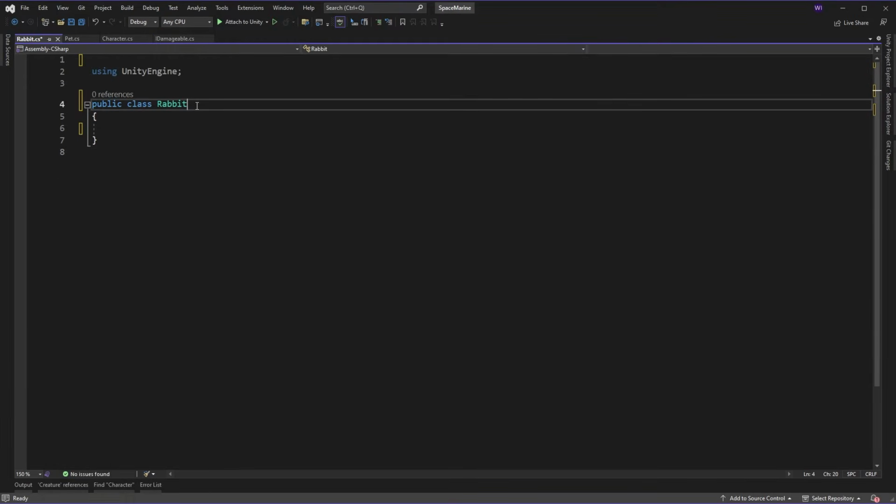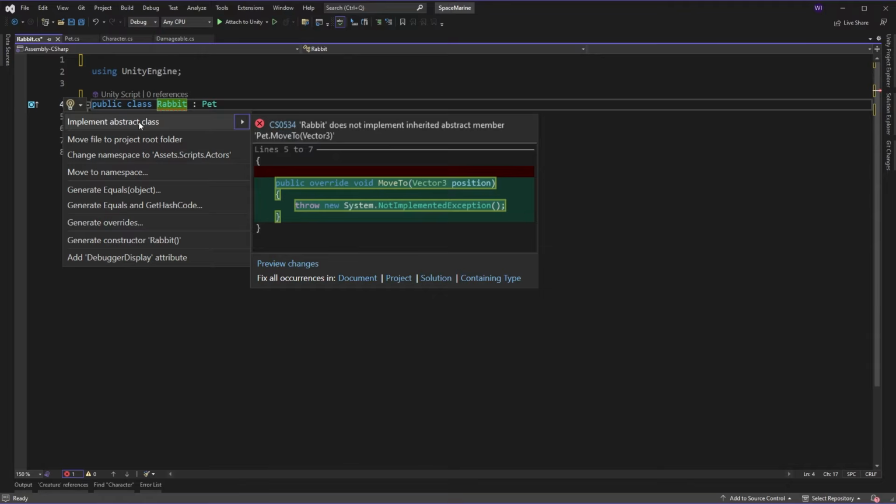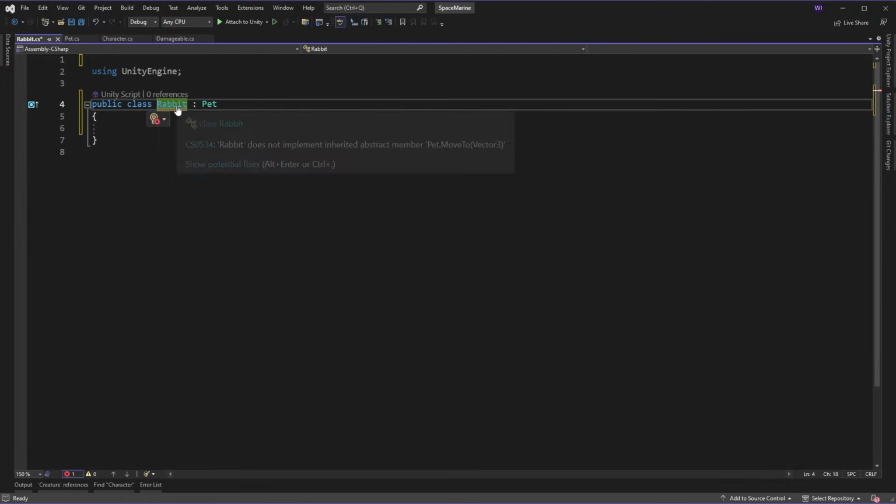Using an abstract class, same option still applies. You just click on the class name this time. Too lazy to right-click and go through that menu? Then Control-Dot is your new favourite shortcut.